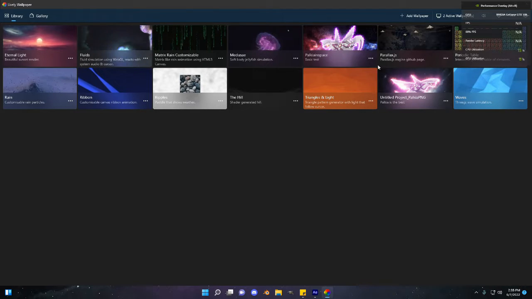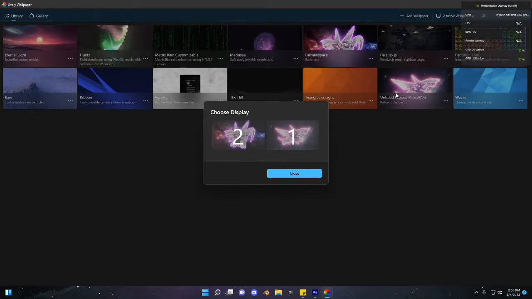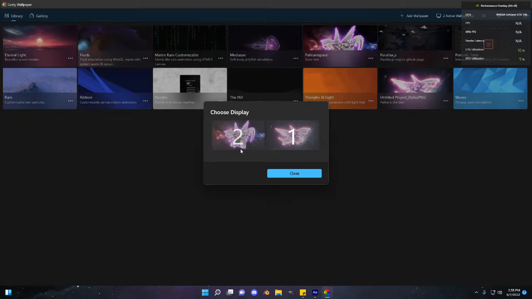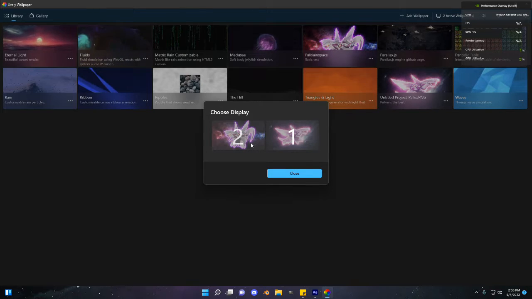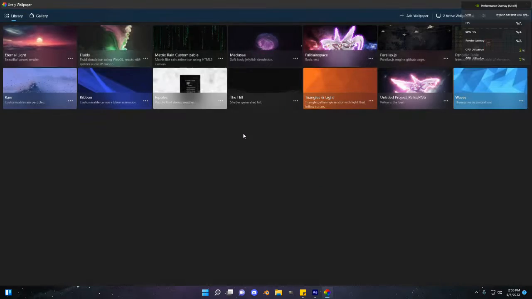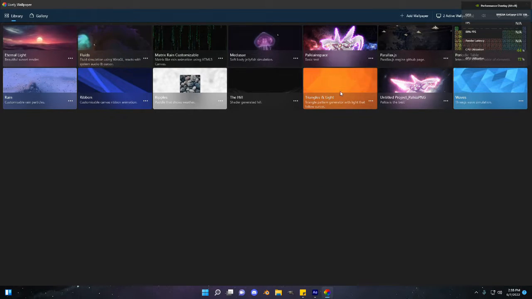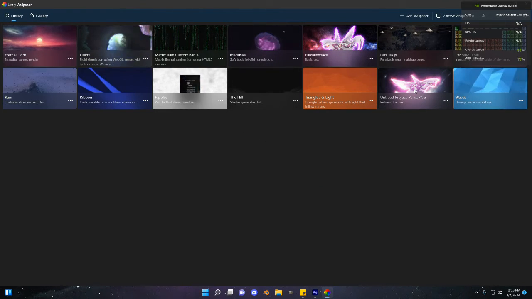So you can see that I have my original one, which is here. So I have two different displays, and you can use this to put a different background on each display, which is one of the benefits of it, because typically you can't do that with basic Windows as far as I know. So you can select, I want screen 2, and this one is now on my second screen. I know you can't see that though.